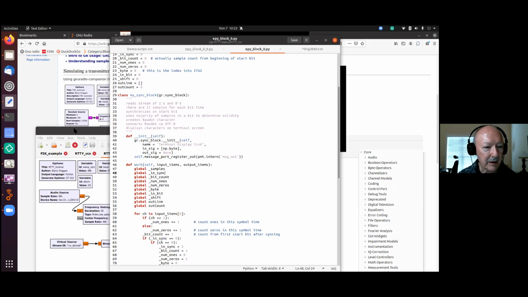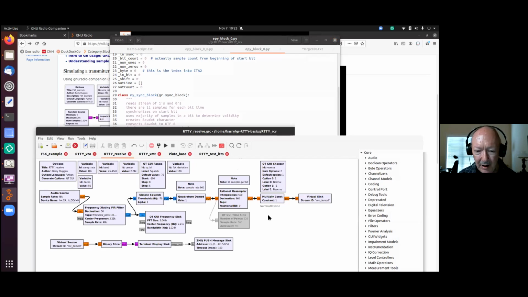Okay, let me go back here. And then I spit that out to a ZMQ message sink. So now let me look at the overall plan here.